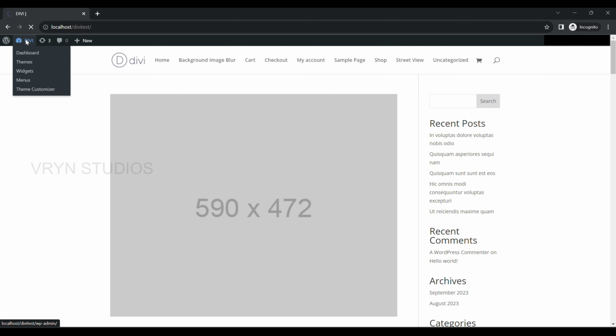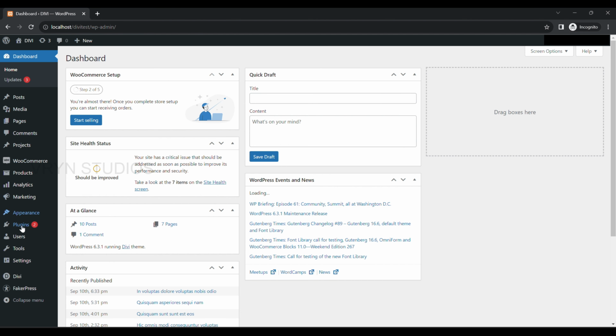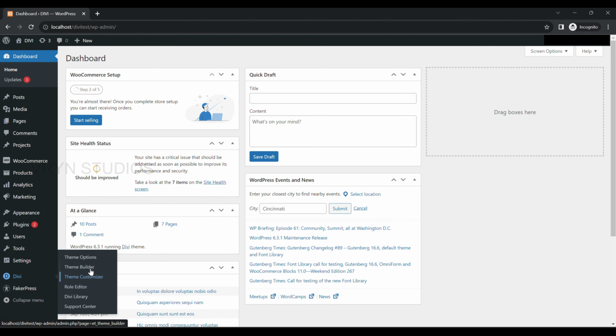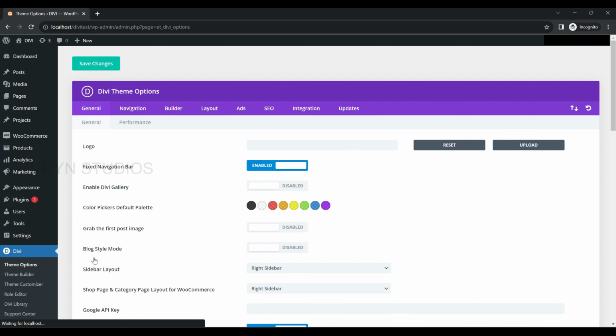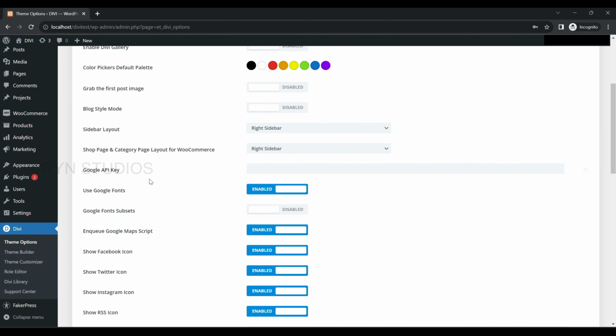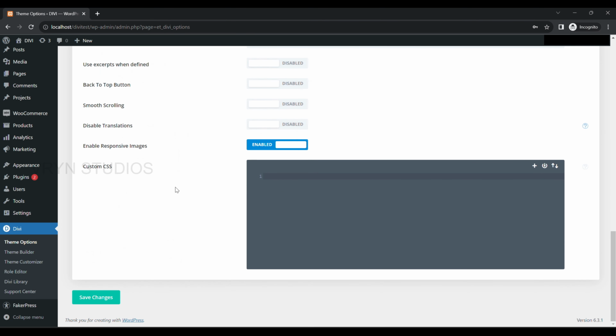Log in to the WP admin. From the left side menu, go to Divi and select Theme Options. In the General tab itself, scroll down to see the option called Sidebar Layout. Select the drop-down option with Left Sidebar and save changes.